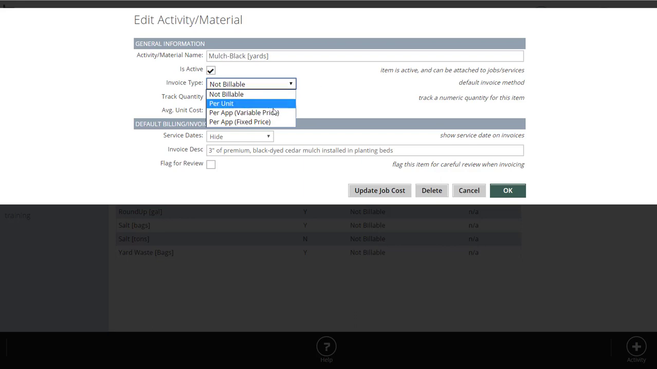Per unit will allow me to set the mulch up as billable per yard. So whatever the crew indicates in the field that they used, let's say it's 12 yards, that'll then generate an invoice for 12 yards of mulch at whatever price I set up here. Per app variable price does a very similar thing. It allows me to track by application, mostly used for salt, because that way I can say it's half an app of salt or 1.5 apps of salt in a light or heavy snowfall. And per app fixed price is the same thing. It's a fixed price for all the mulch in this case.